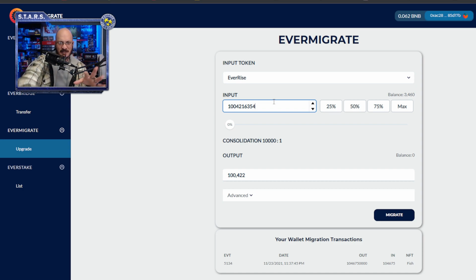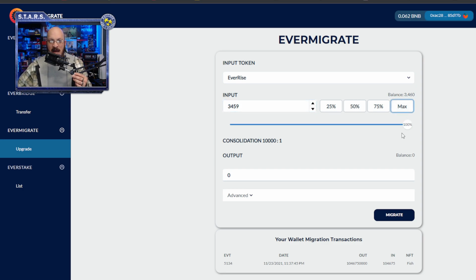If you have a number like this, it's not going to migrate it properly. So if I hit max, let's do this properly. Let me just put a whole bunch of numbers, right? You can see right here, it's not going to do it properly. It's going to want to round. All right, so you see right here, I inputted 1,425,341,583. Look at the output, because it consolidates 10,000 to 1. The output is 142,534. So it stops right here.